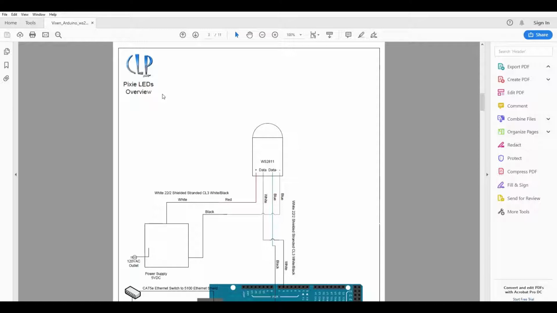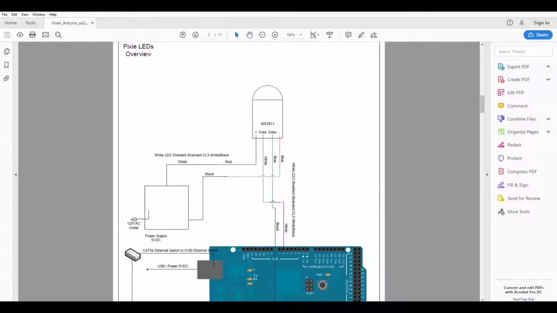Over the years, a lot of people ask me questions about how to control the pixels with Arduinos. And so a couple years back, I actually did some wiring diagrams. And here they are. This is an overview of a pixel control with Arduino.